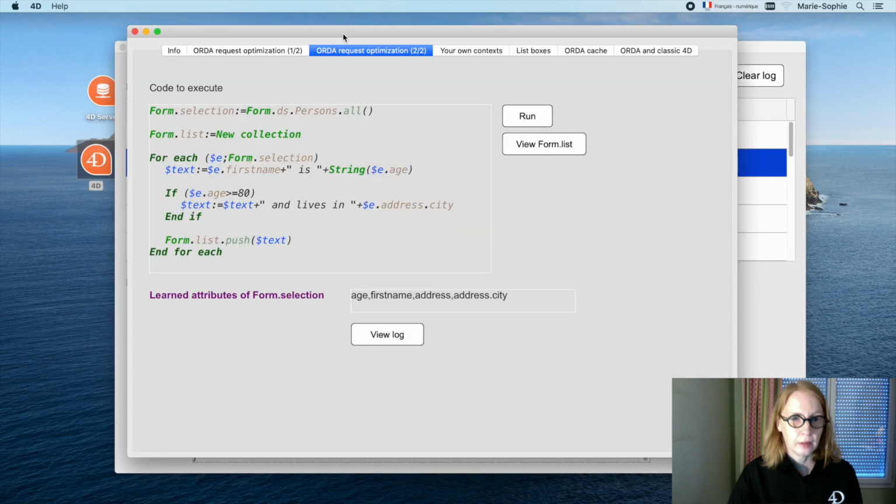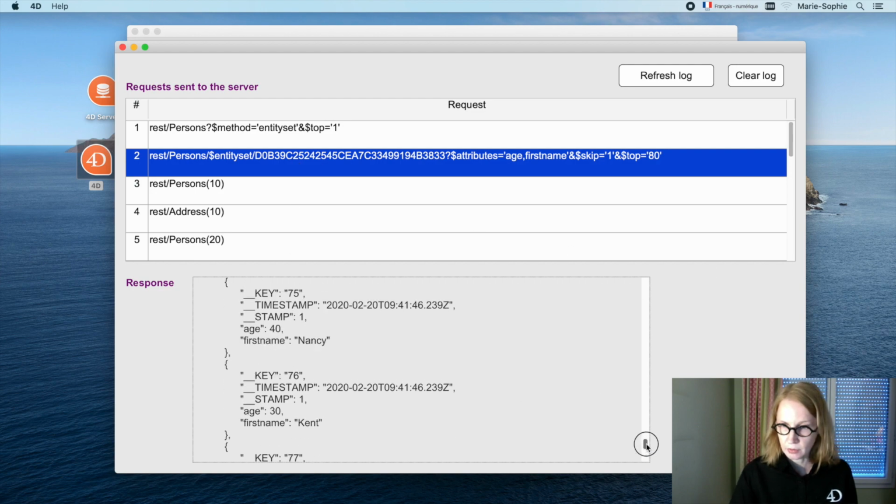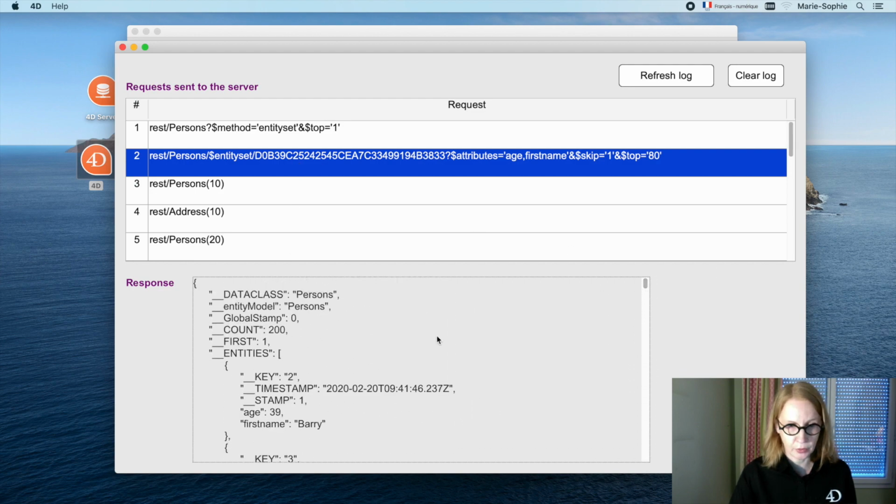Let's go back to the loop. For people 80 and up, we need the city attribute. So remember that people 80 and up have primary keys that are multiples of 10. But for these entities, the city attribute has not been received with the previous 80 entities from request number 2. Let's check again the response from the server for request number 2.